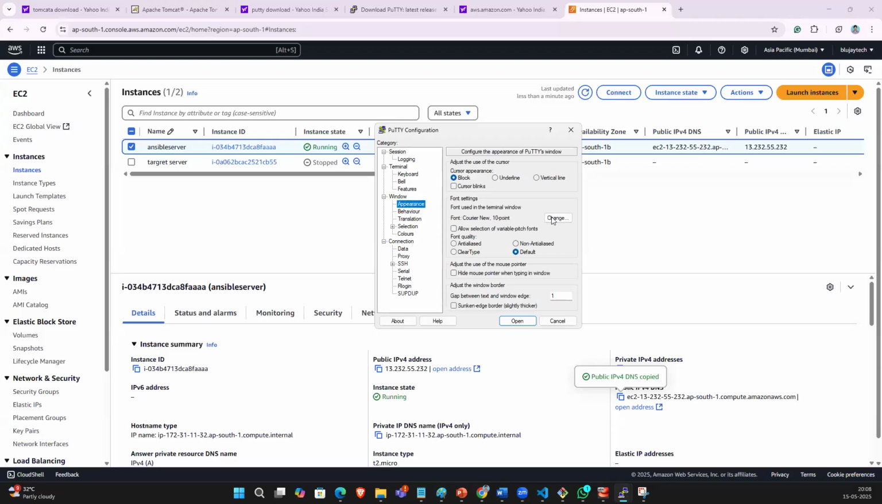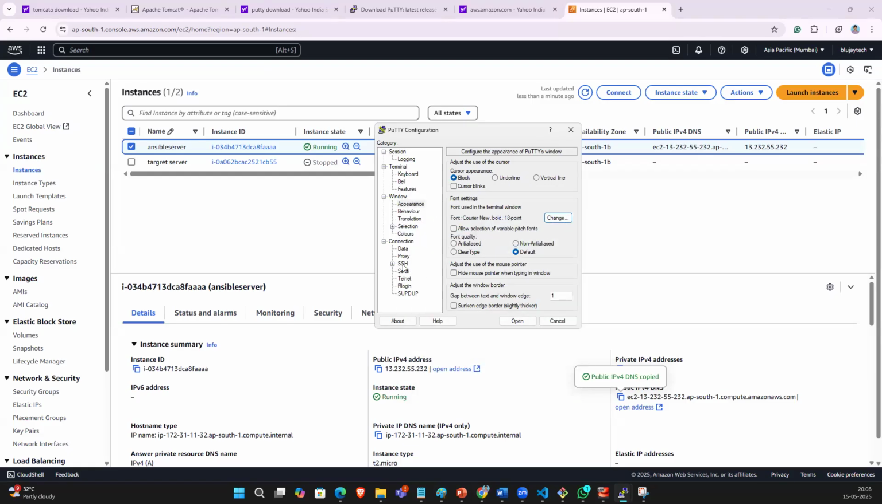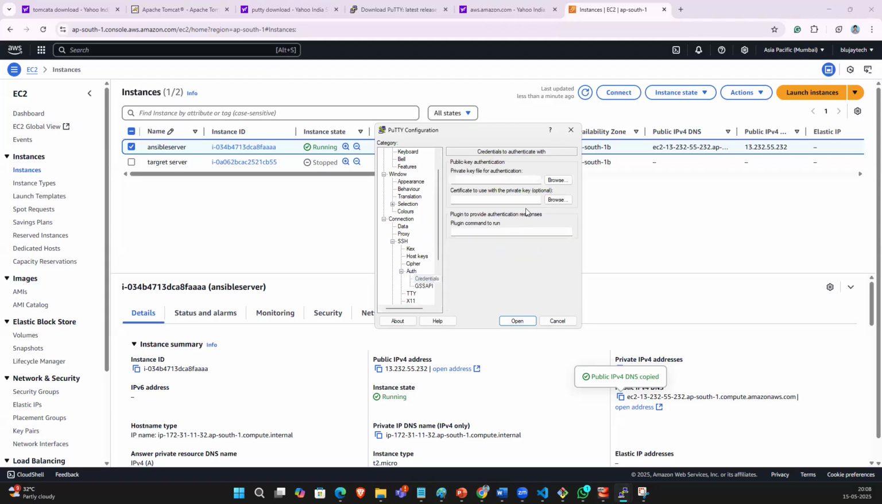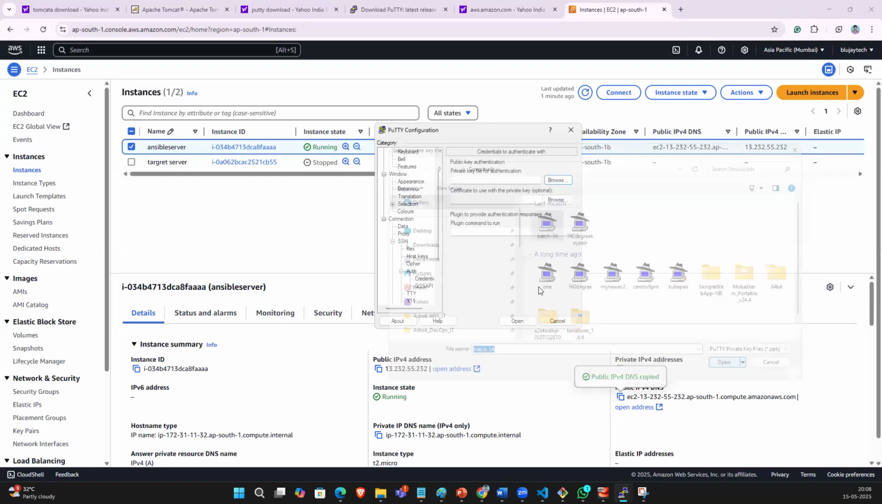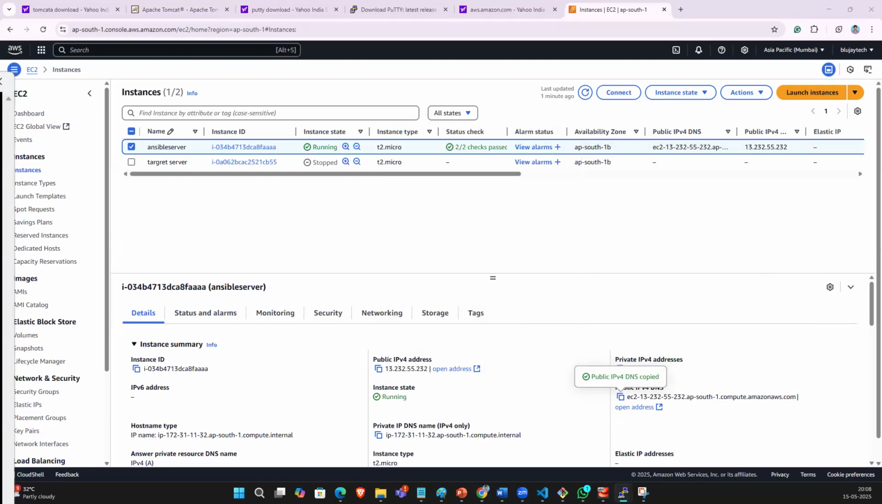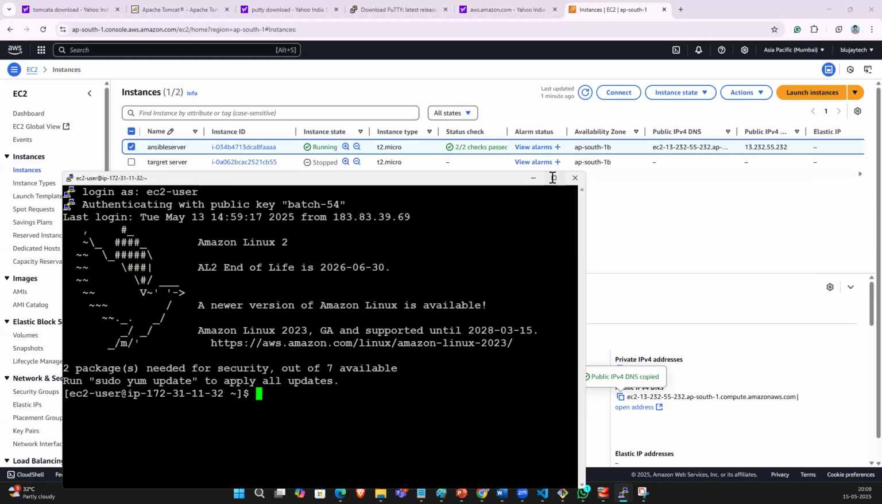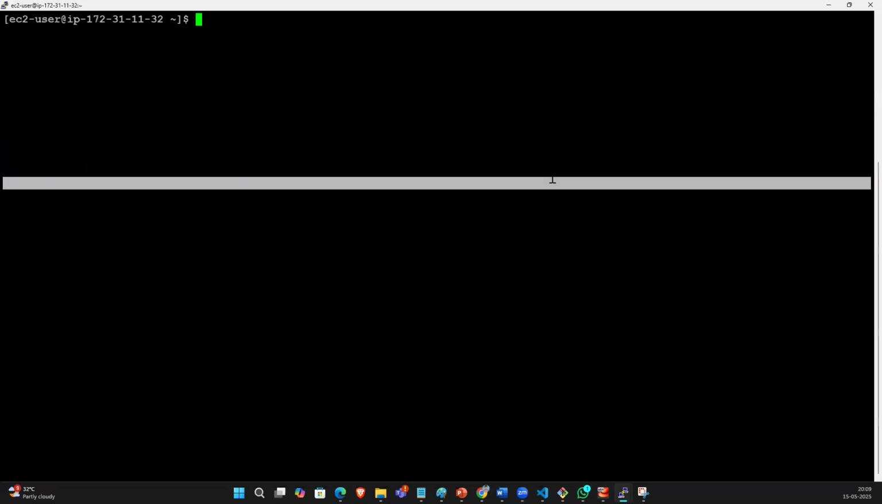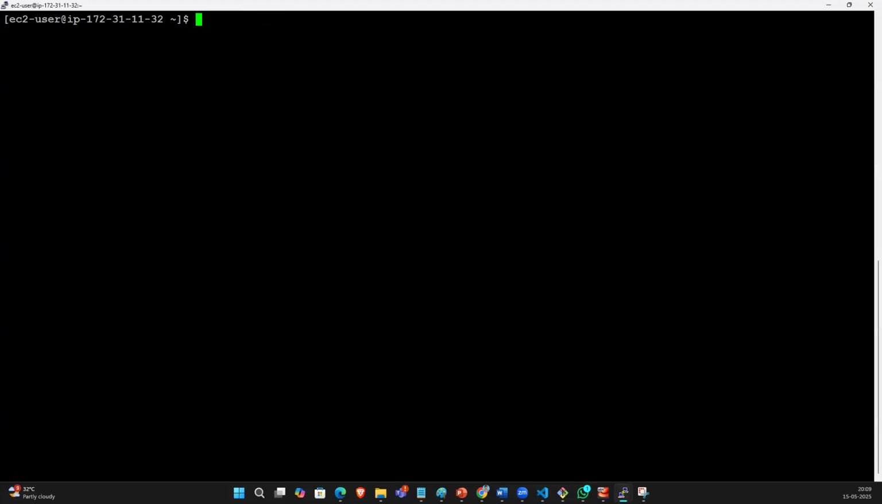Appearance, so change settings. Bold 80. Okay. SSH, Auth, Credentials, Browse. Select the key file. Open. Login as ec2-user. Okay. systemctl status docker. Yeah, guys, Docker is running, right? The Docker daemon is running.